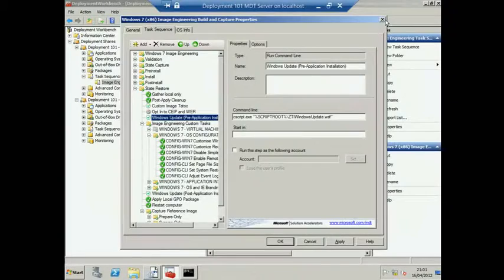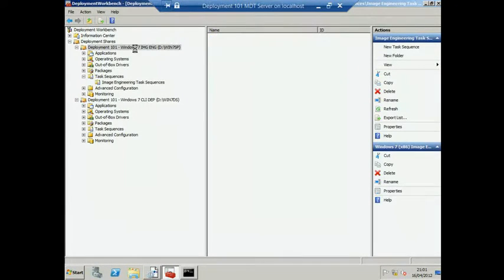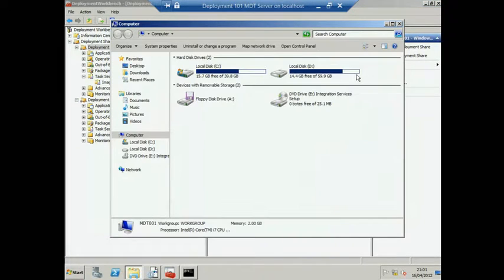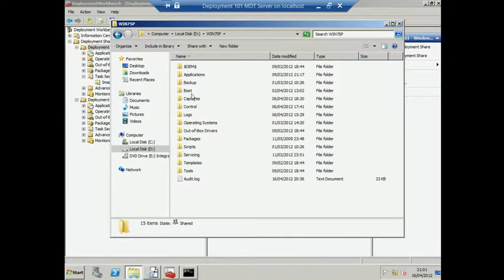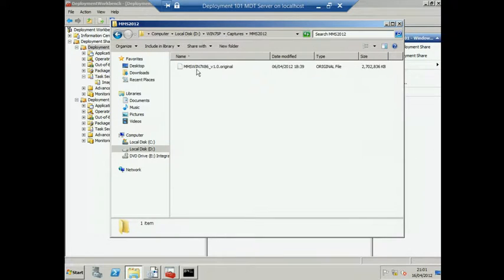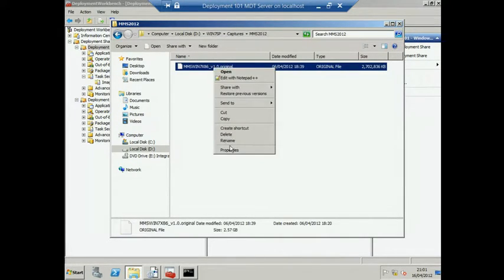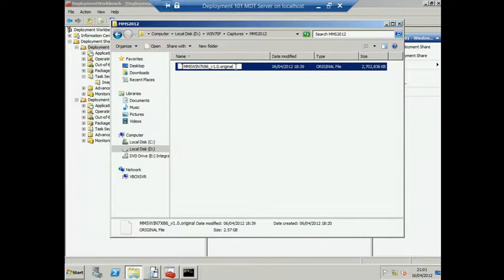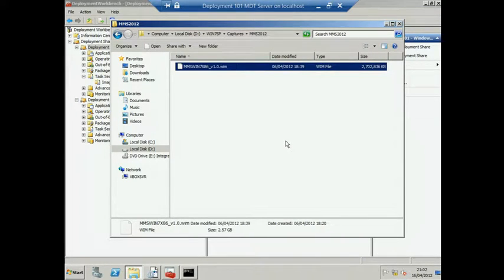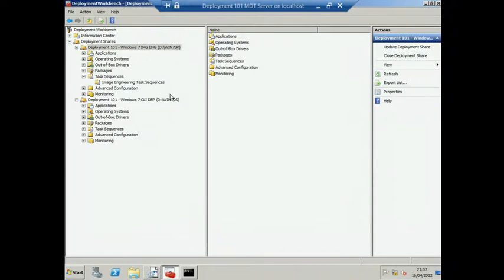So back on my server, in the deployment share, which is stored in dwin7sp, in here I have my captures folder. There's the folder that I told the image capture process to create, and there is my Win file. Actually, I renamed it so we wouldn't overwrite it. So that is my captured, customized, sysprepped image that the task sequence has built for me with all my customizations and all that kind of stuff. Are you with me so far? Okay, so we now have an image.